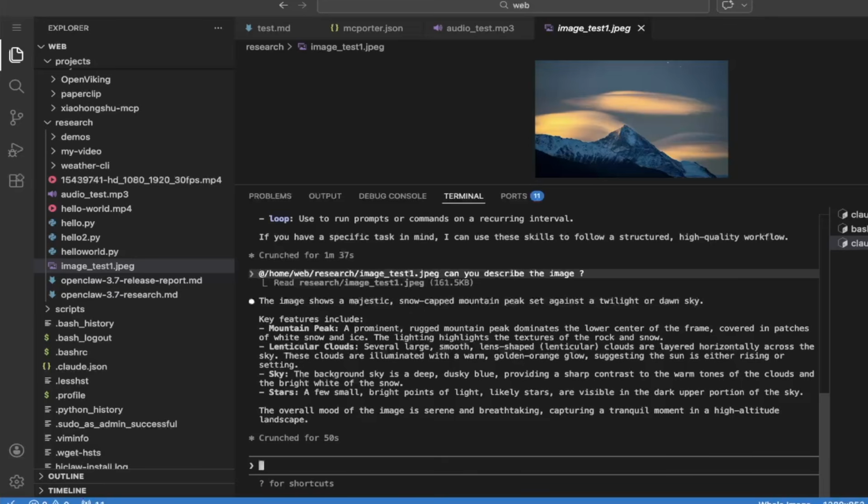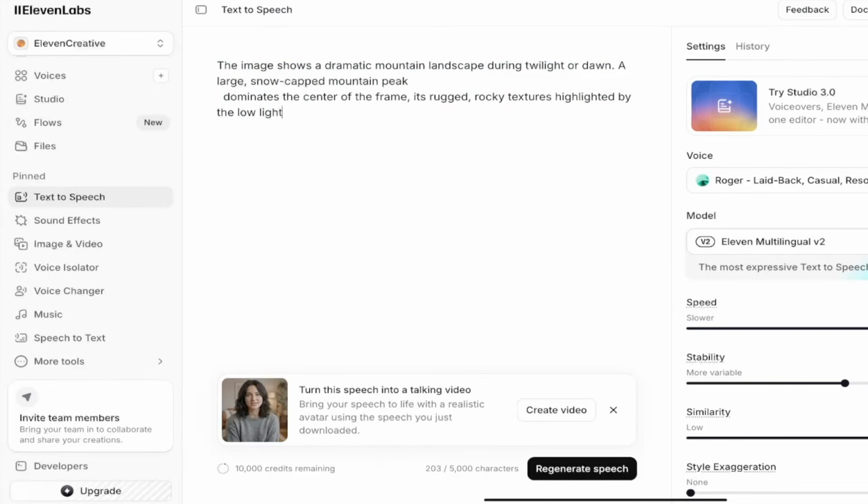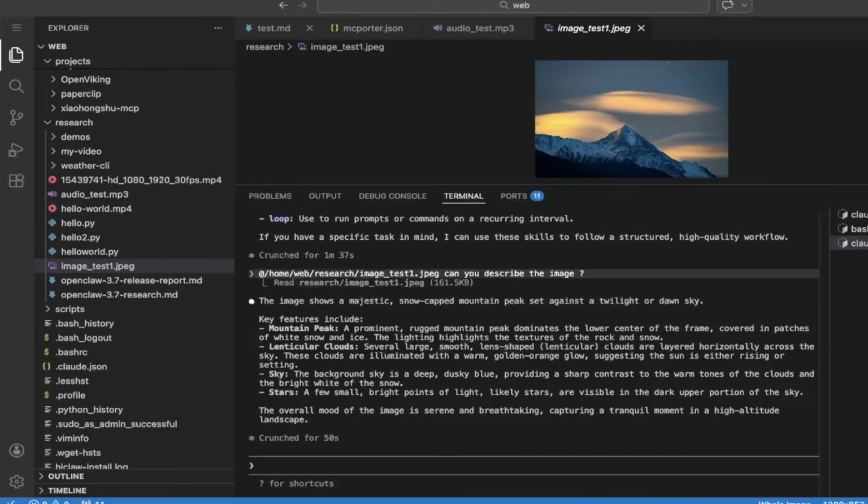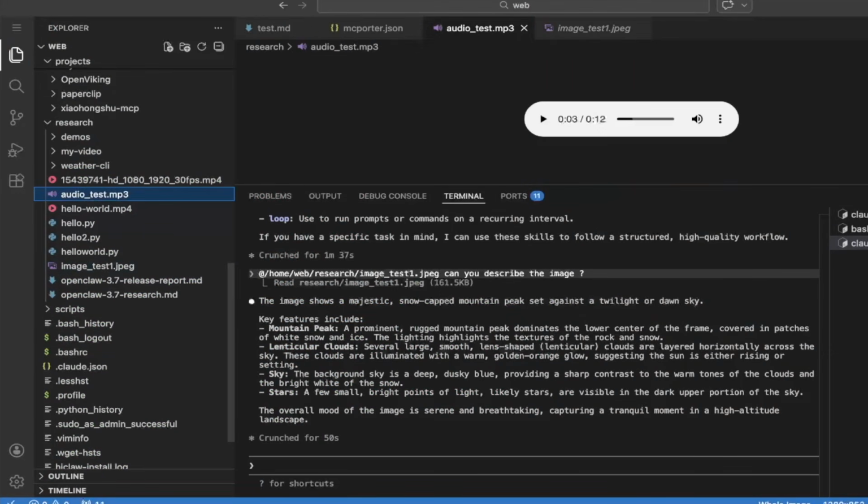Then we actually try to test the audio as well. For example, we can put a paragraph inside the LLM and let it turn that into audio. For this example, we just said: image shows a dramatic mountain landscape during twilight or dawn. A large snow-capped mountain peak dominates the center of the frame, its rocky texture highlighted by the low light. So we copy that text and generate the audio. Then we can just play that audio. For example, we put it in the audio test, so you can actually listen to it.